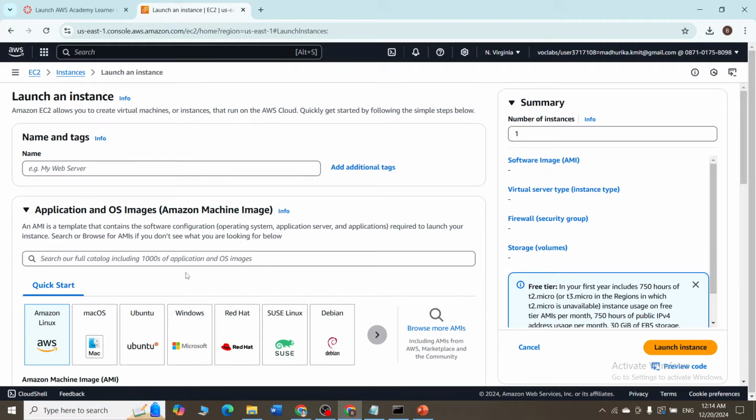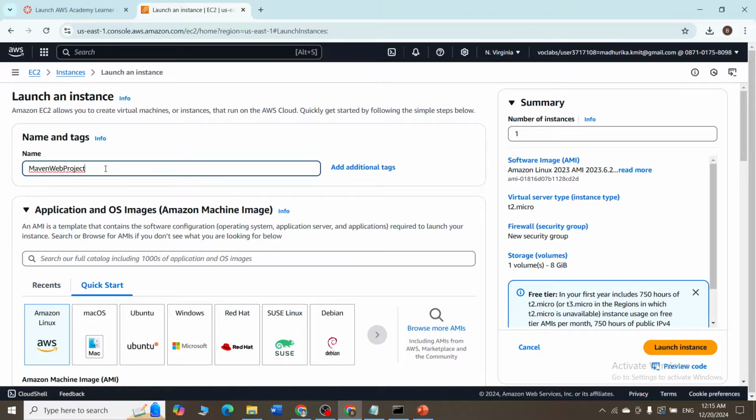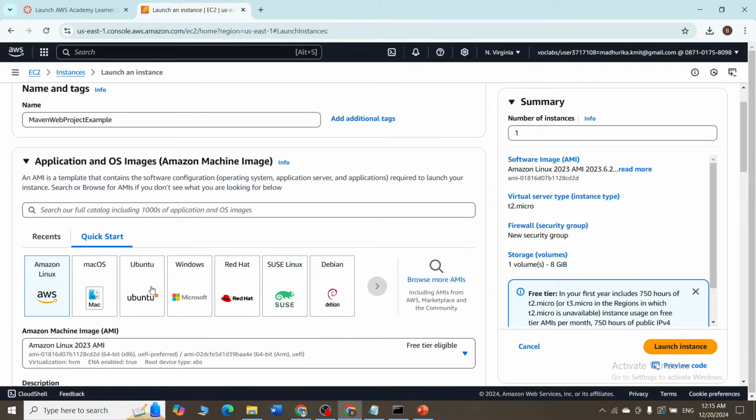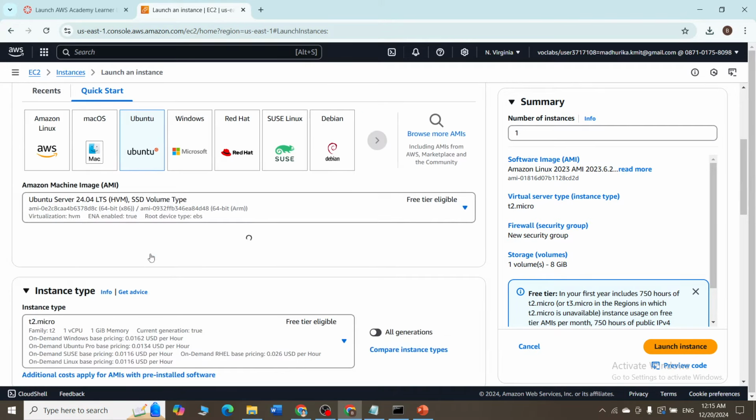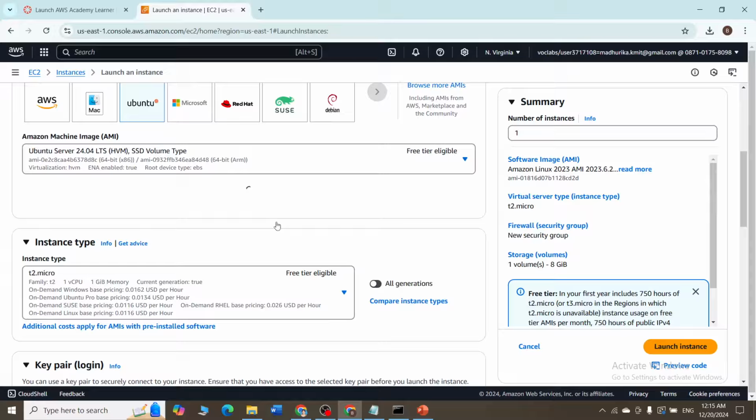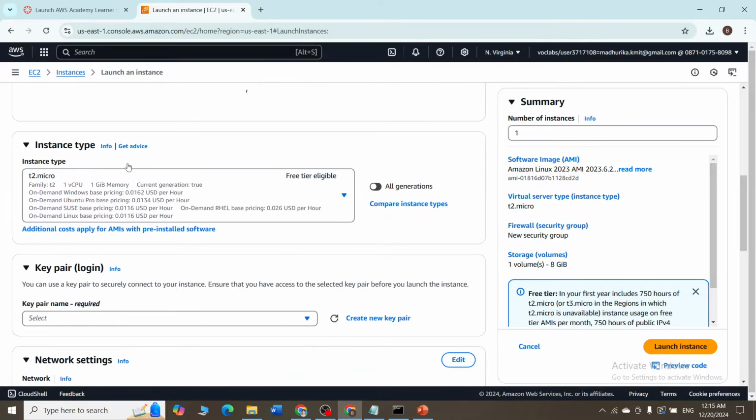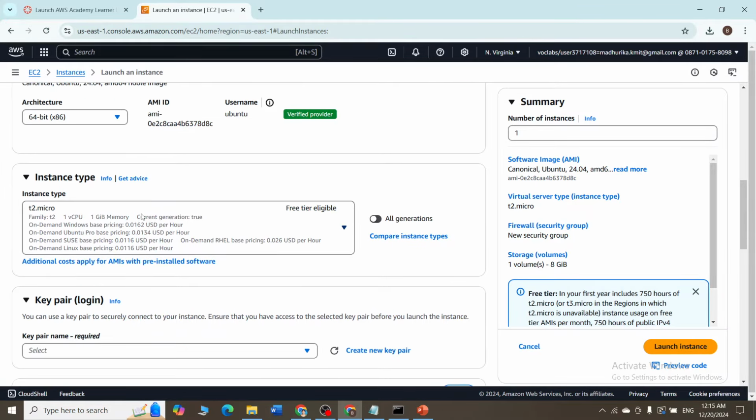Give a name here. You can give anything, so I'll give Maven web project example. You can give anything of your choice. We will be selecting the same Ubuntu operating system here, the free tier, and the instance type will also be t2.micro.